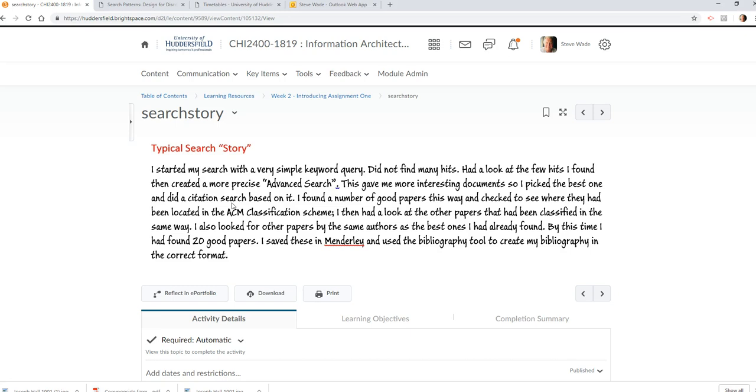Anyway, I'd got quite a few good papers by then. One particularly good one, I just checked to see if the author had published anything else. At that point, I thought, that's enough. Enough is enough. And I used Mendeley to store the 20 best papers I'd found and generated a bibliography using that.